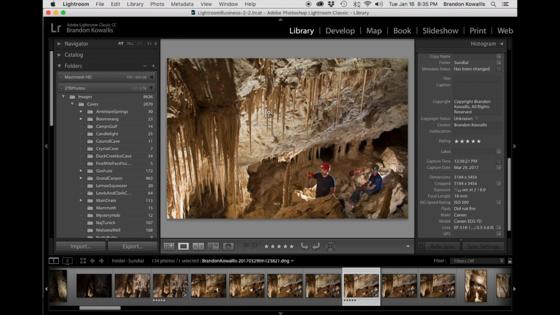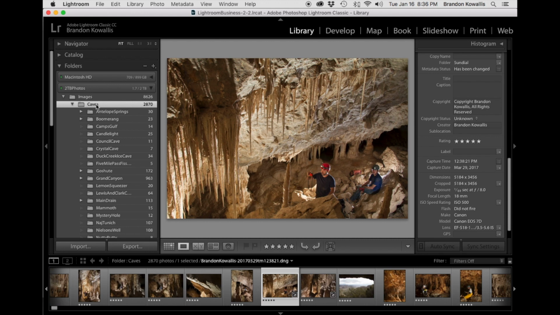So once I've gone out and I've done a shot, and actually I've got a set of images here that I just barely captured from a trip that we did last weekend. So I'm really going in and processing my images here. So the first thing I'm going to do is select the folder that this new folder is going to be created in. So I'll click Caves.